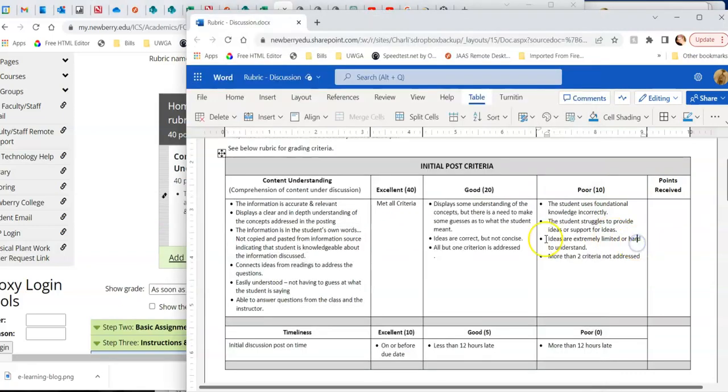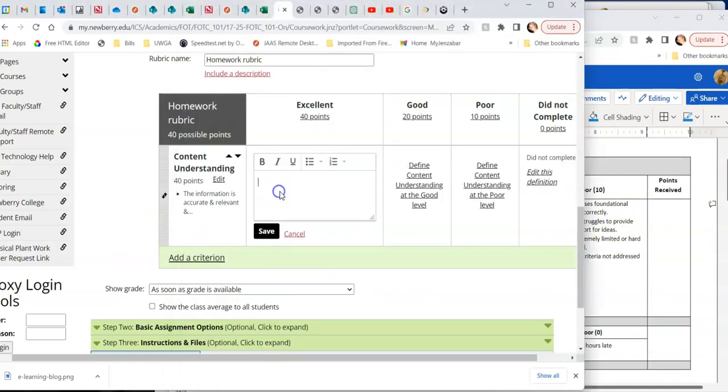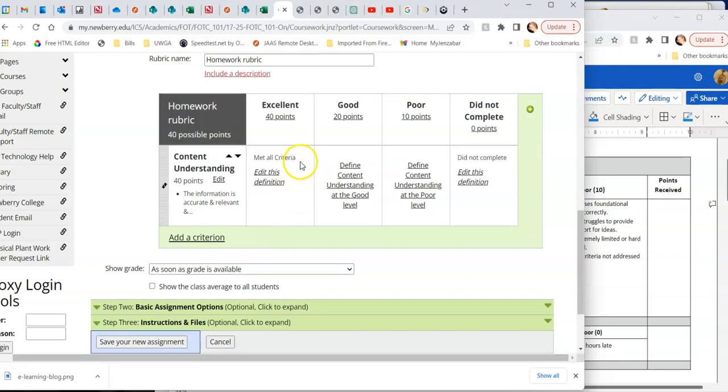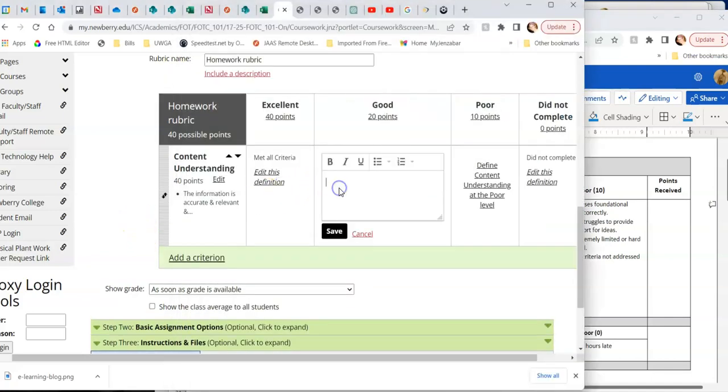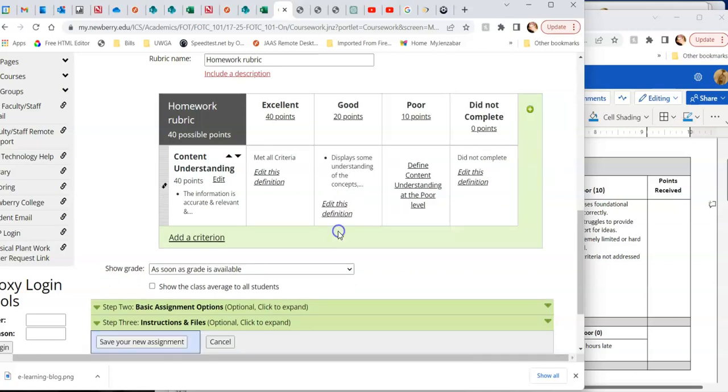So I'm going to come over to my rubric that I've already created. Met all criteria. And you can elaborate on this. I'm just doing this for purposes of demonstration. So now we're going to go to good. Here are the items off of good. Click here, paste, save. Now I'm going to go to poor.